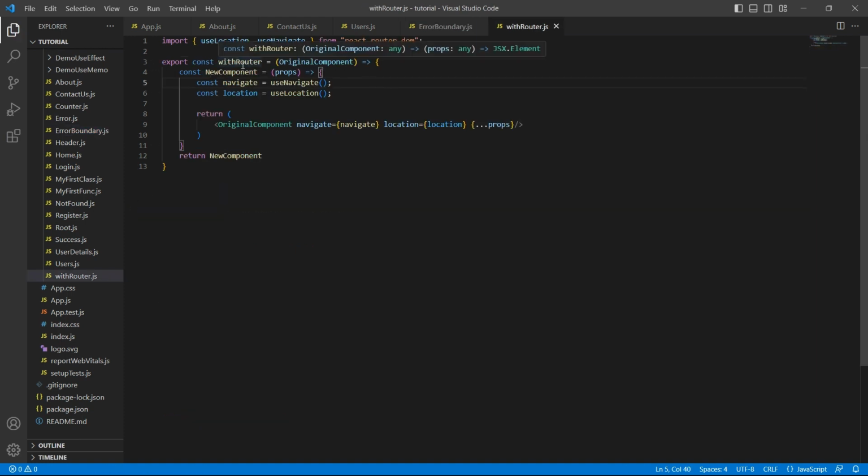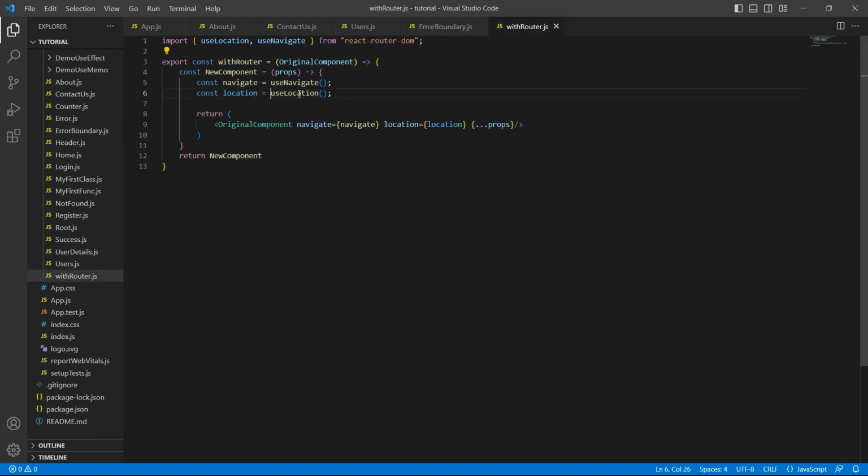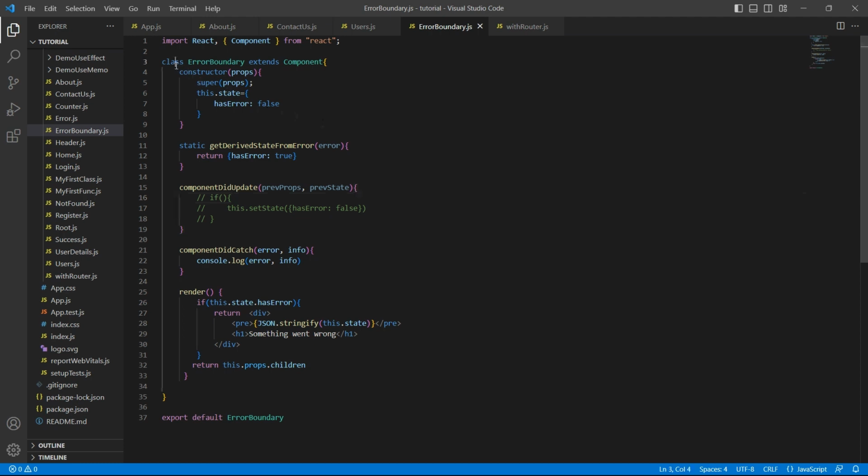I have created a higher order component where it takes the component and returns a new component. Why am I talking about higher order component here? I want to access the current route and previous route. For that, I need to make use of use location hook. Since error boundary is a class component, I cannot use location hook here. So I need to make use of functional component. Even if I create a functional component and get use location, how would I pass it to error boundary? That can be passed using higher order components.